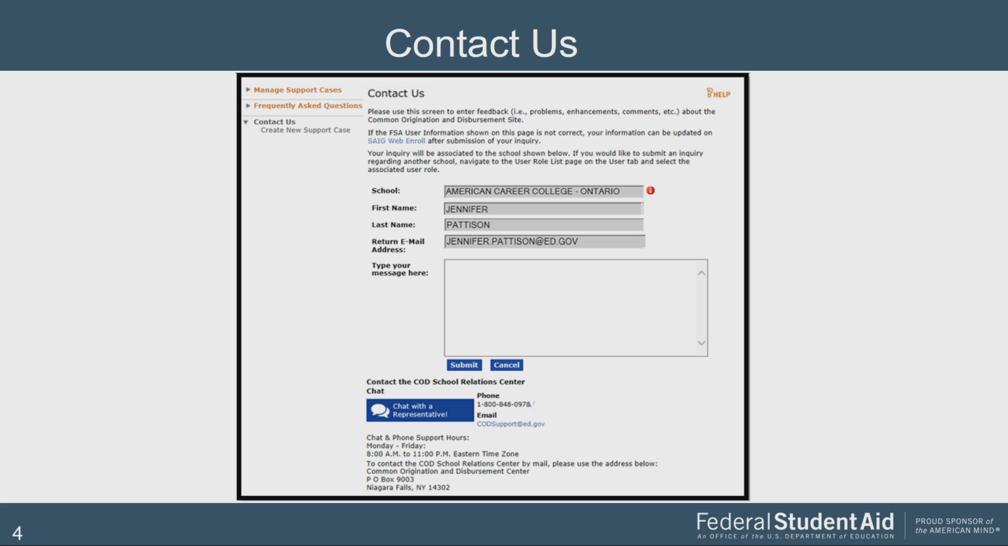There's also a contact us page, so if you're ever having any issues or if you have a question that you'd like to send to the COD School Relations Center, you can do that right through this page. The top information, if you're logged into the website, will pre-populate with the information associated with your COD user ID. If you're not logged into COD, you can still use this page, you just have to enter that information manually.